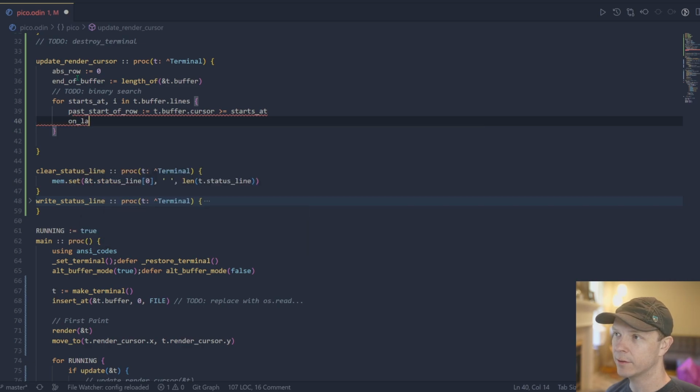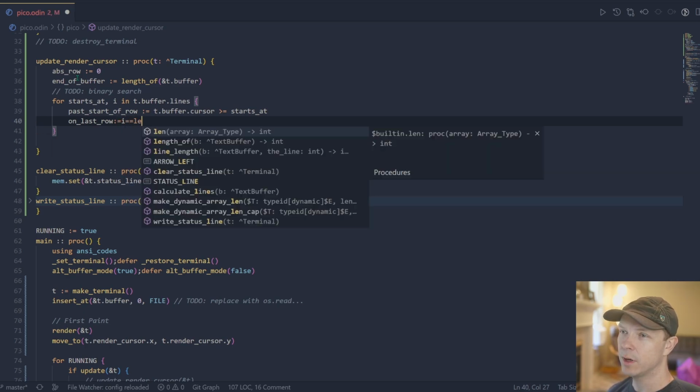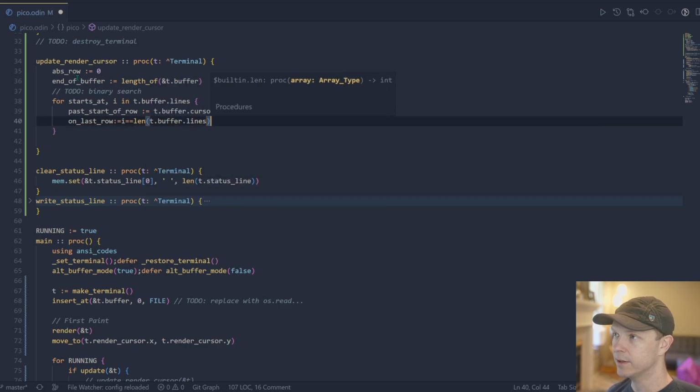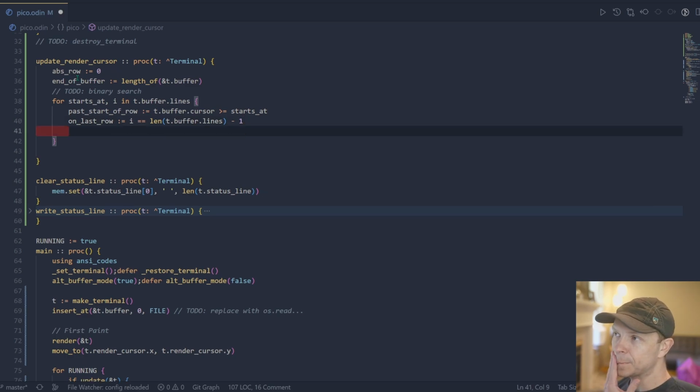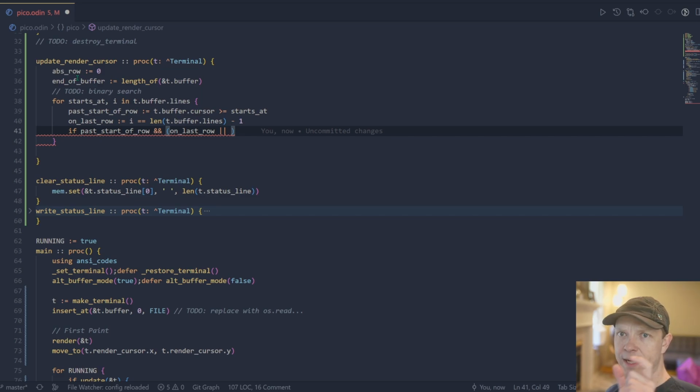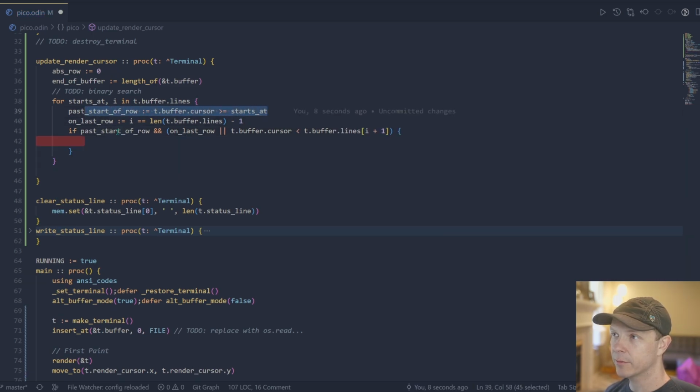Then we want to know, are we on the last row? And I'm just breaking these out because otherwise the if statement gets really long. So is I equal to the length of t.buffer.lines minus 1. So are we on that last line? And now we can do, say, if we're past the start of the row and we're either on the last row, or the next line ends, or we're inside that line. So t.buffer.cursor is less than t.buffer.lines of I plus 1. We're past the start of the row. We're either on the last row or we are inside a current row.